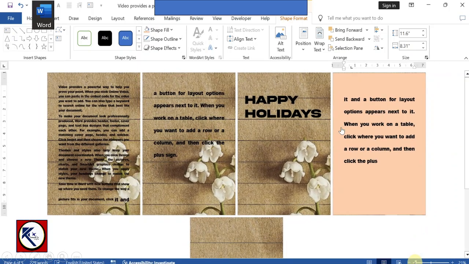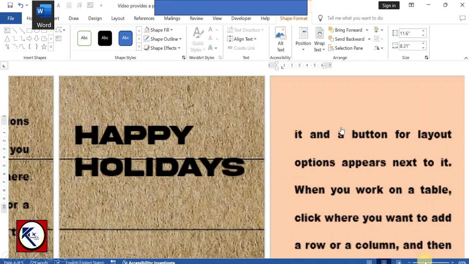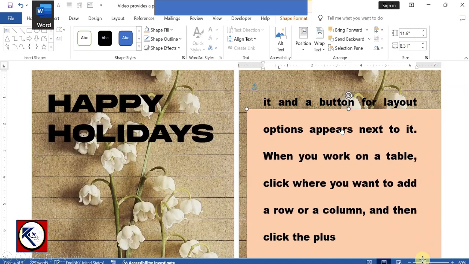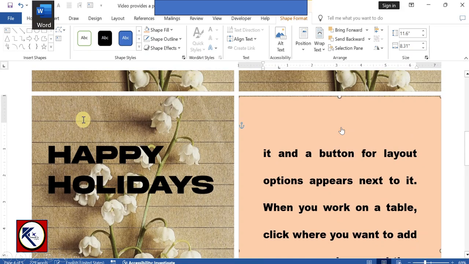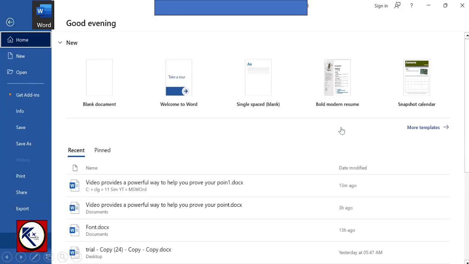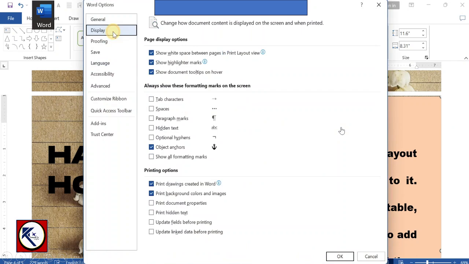Now let us see what will happen when I print this document on my regular printer like an inkjet printer. Will the background be printed by default? So remember that by default the background image or background color will not be printed. It will print with the plain white background. So just let me do this setting first. Just one minute.